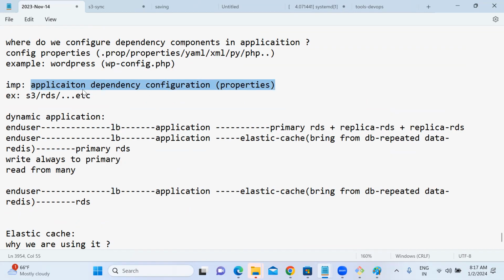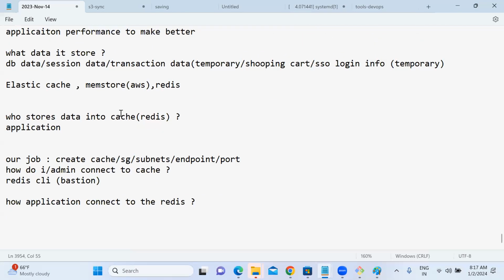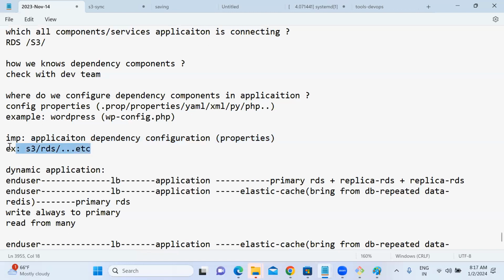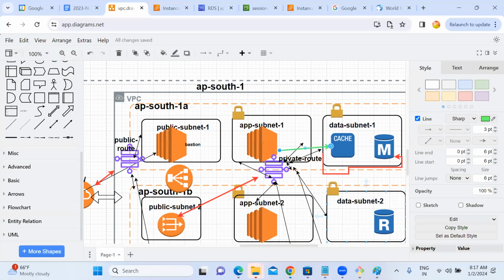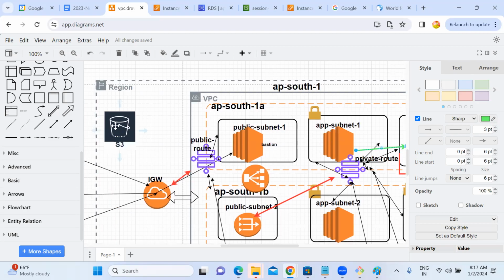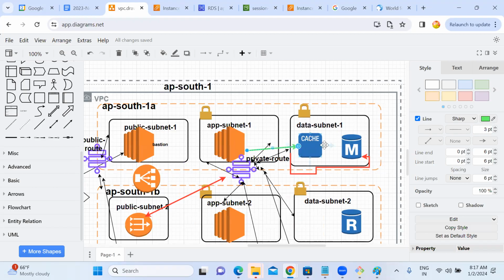In the application, there is a configuration properties file. In the configuration properties file, you have to pass this Redis information also, with the same pattern. Now I was telling, what are the dependencies? Application dependencies. For example, keep S3 in mind also. Think that S3 is there, one more Redis is there, one more RDS is there. All that information comes as extra properties.